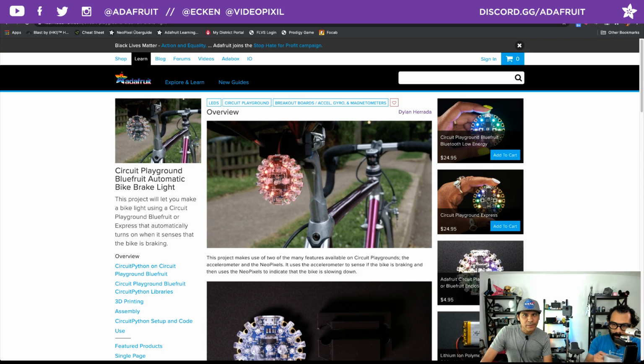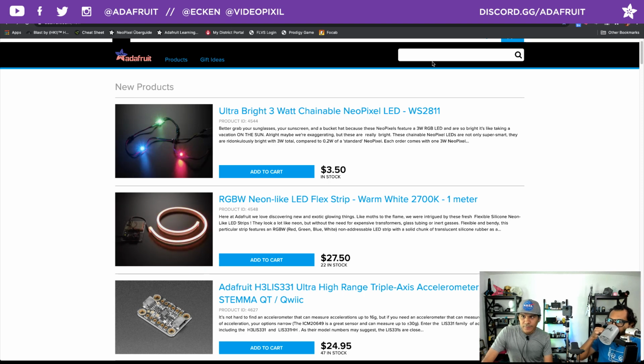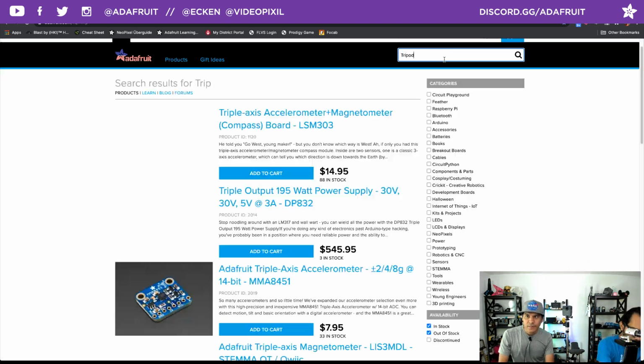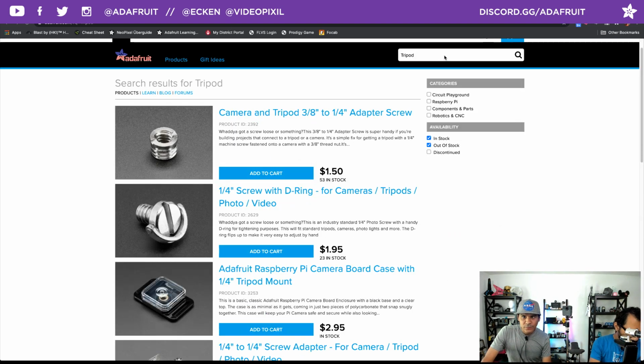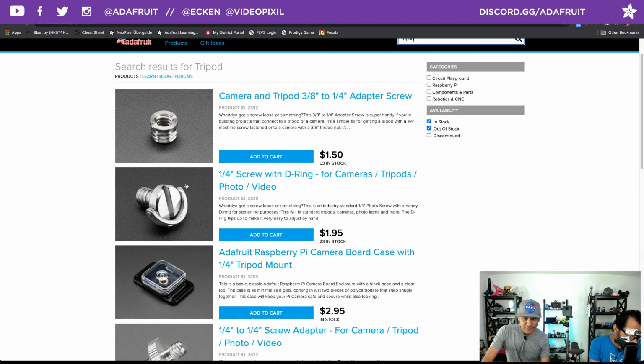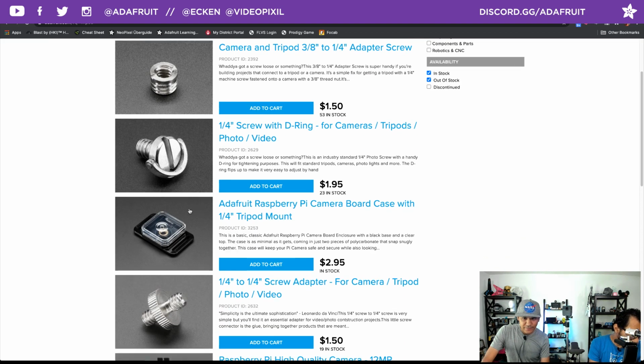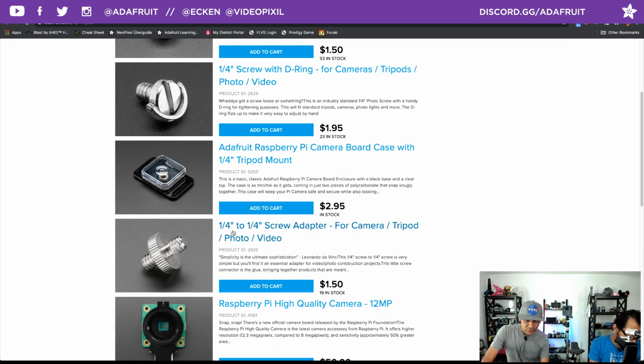So if we take a quick look, we can search for just tripod, and all the different screws will show up. So this is what we use quite a bit. This is a 3/8 to a 1/4-20. 1/4-20 is like your standard screw size for tripods. We also have D-rings, some other little bits here. And here is that 1/4-20 to 1/4-20 screw adapter.